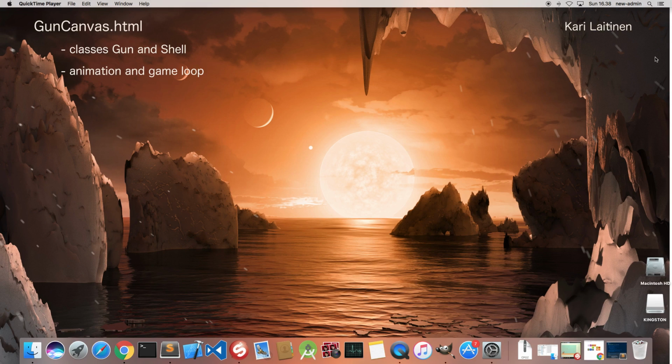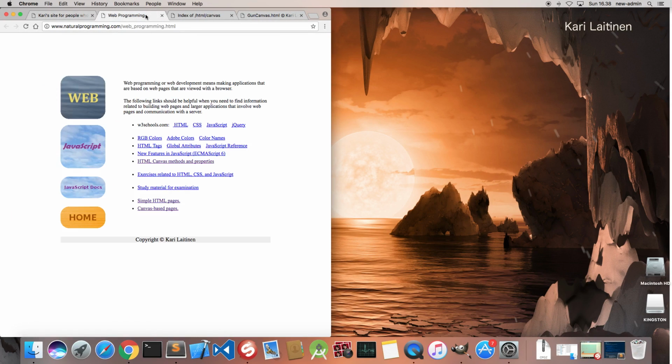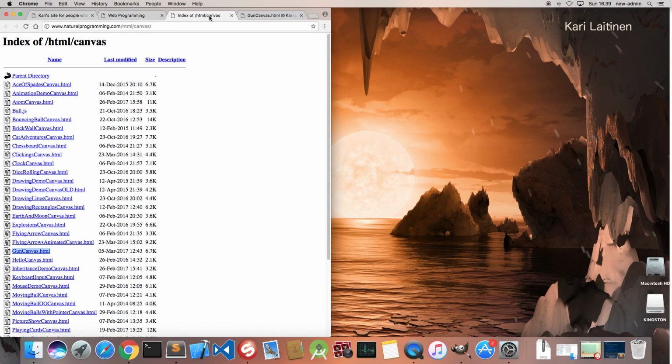My name is Kari Laitinen and you can find this page when you go first to naturalprogramming.com and you select this web icon and you enter this page, and then you find this link to canvas-based pages, and there is this long list and there is GunCanvas.html. You can download it to yourself if you like.